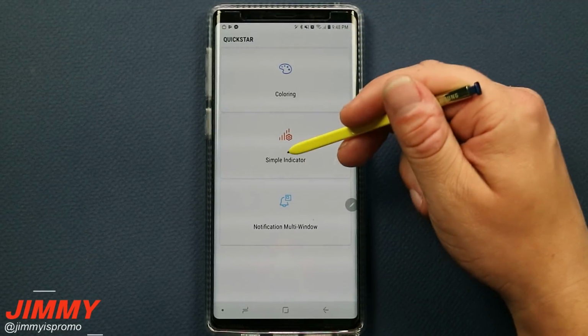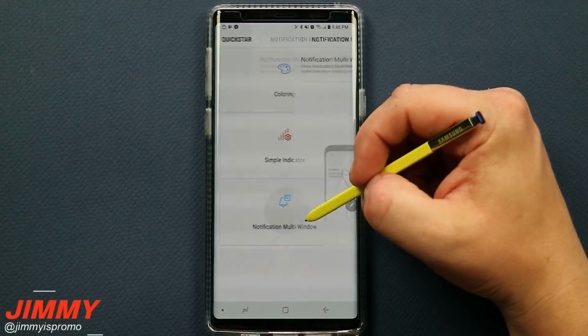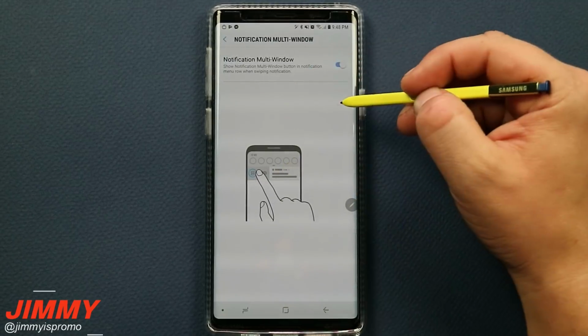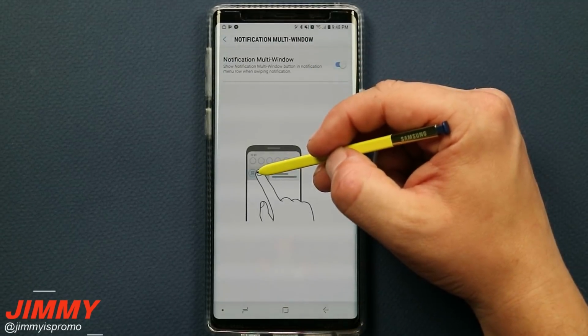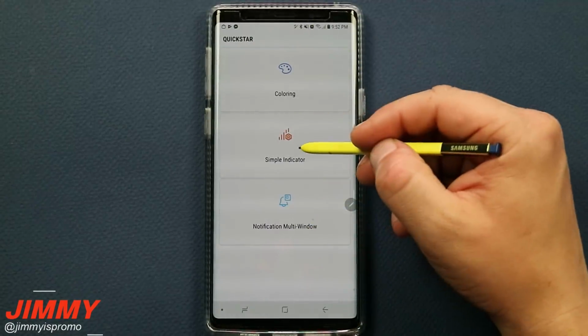So you probably don't want to play with simple indicator unless you want to. And then the one on the very bottom is going to be the notification multi-window. If you have this one turned on and you get a notification, if you swipe left with your finger, it'll give you the opportunity to do multi-window with that application. Now that we've gone through the two bottom ones, that's not as important.